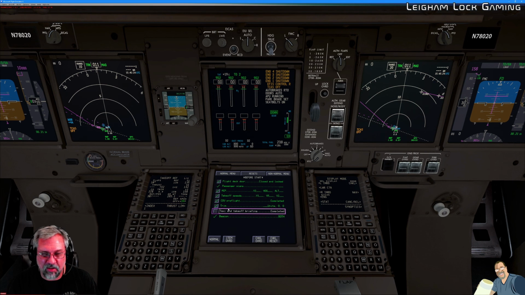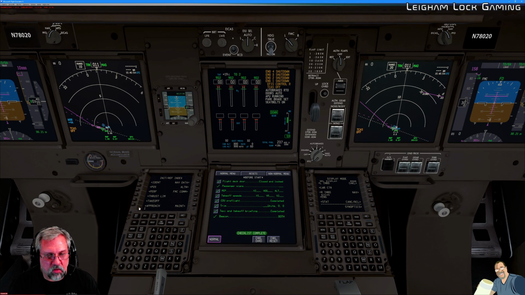So we're gonna go with check. Checklist is complete. Good to go. Back to my regular notes here. Let's get the wheel chocks off the aircraft. It's time. Wheel chocks off. Back to our takeoff information. We want to request pushback.